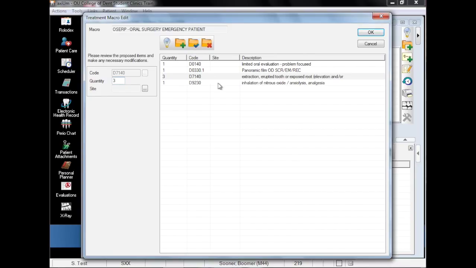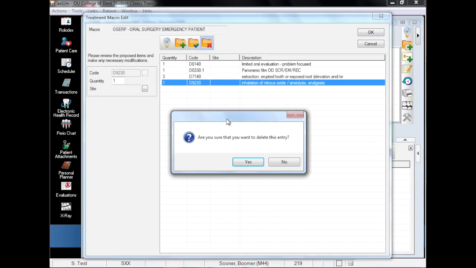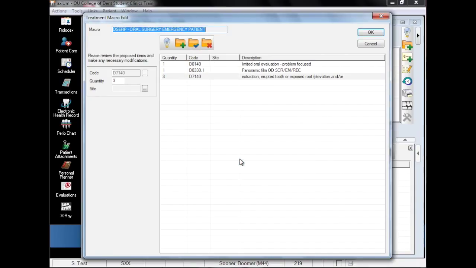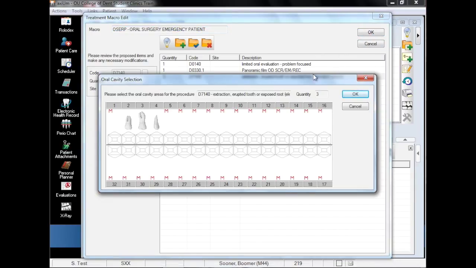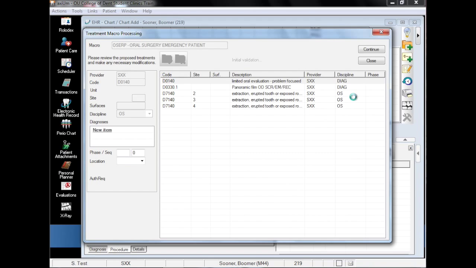This patient will not be given nitrous today, so I select nitrous and click the red X up top to remove it from the list. When you are finished modifying the treatment codes, click OK and your patient's odontogram will appear. Note the code above the odontogram and select the teeth on which you would like to perform the indicated procedure and click OK.